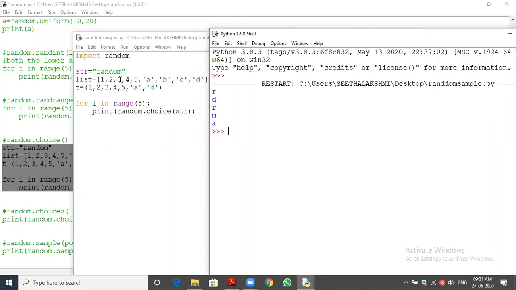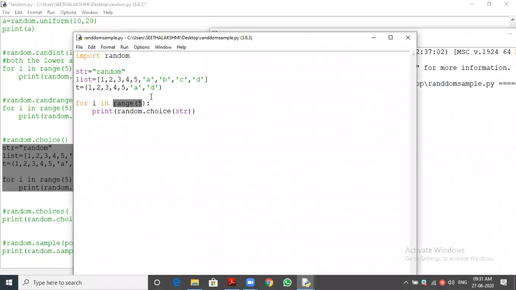So randomly it generates any 5 elements because we used the loop. Okay, suppose we didn't use the loop, it will generate only one element. Please understand that, one element only.